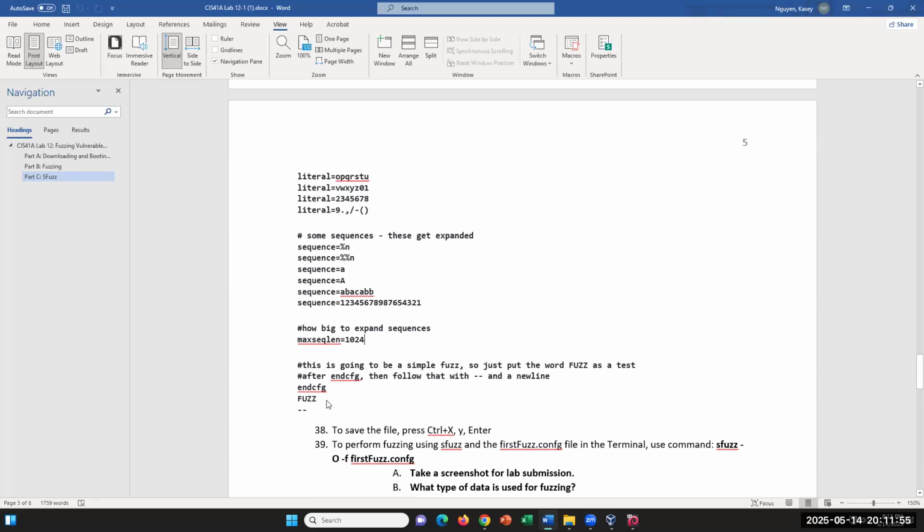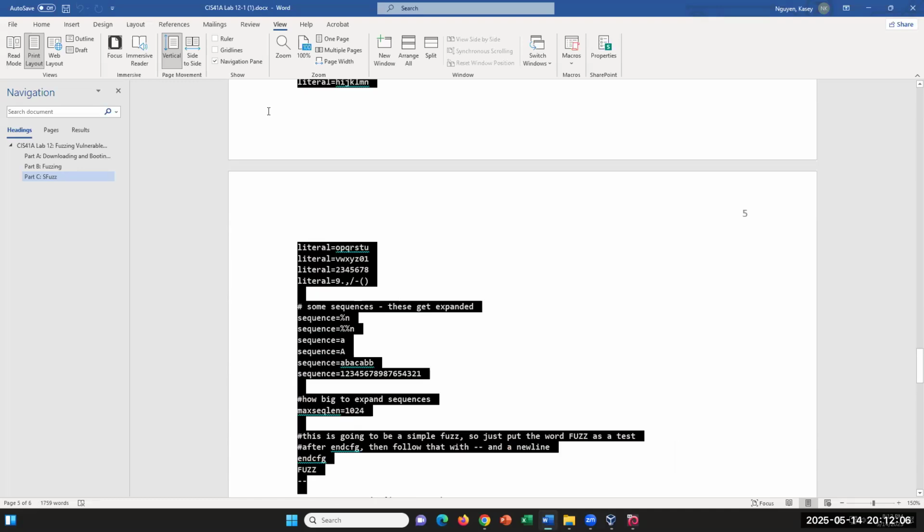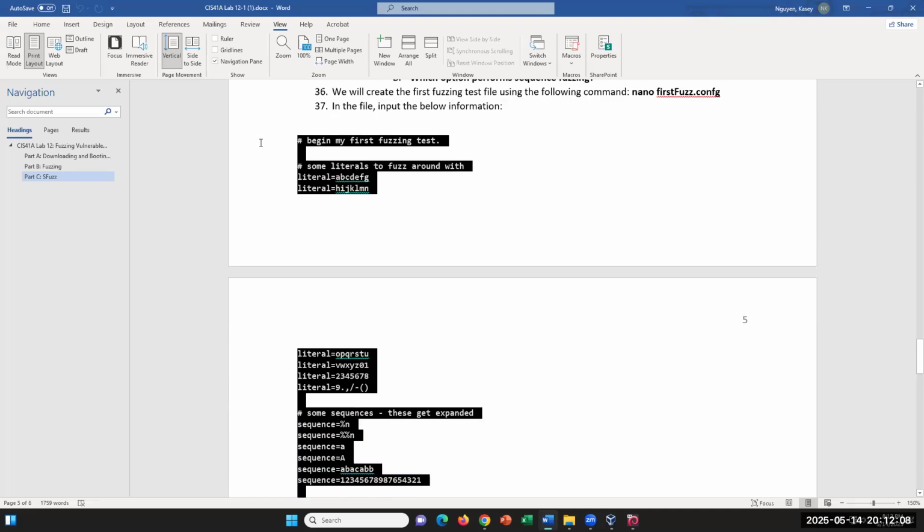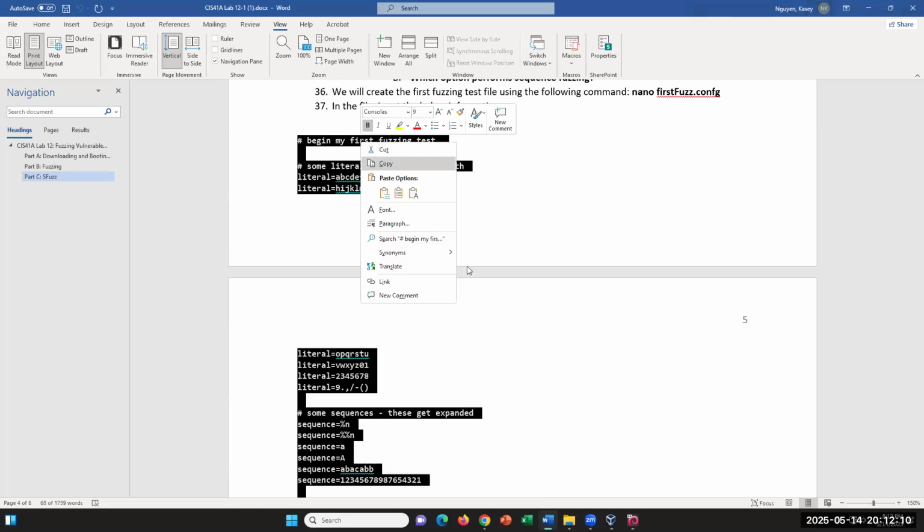But it's important that there is this dash at the end and there's no extra space between fuzz and that dash, right? So copy and paste this exactly. If you have one extra line, it will tell you there's an error for the configuration.